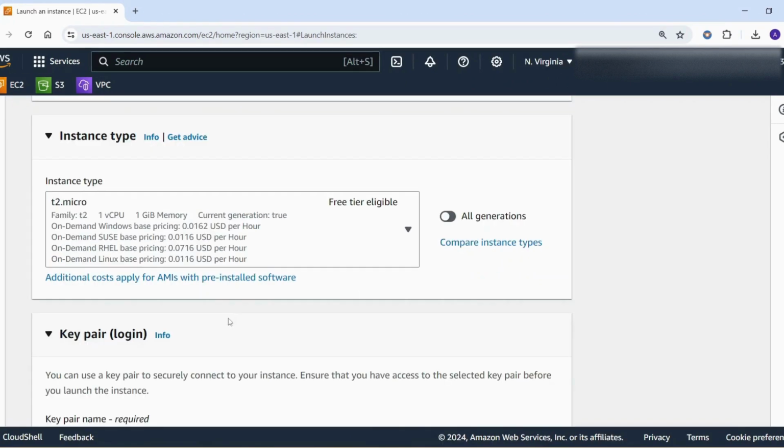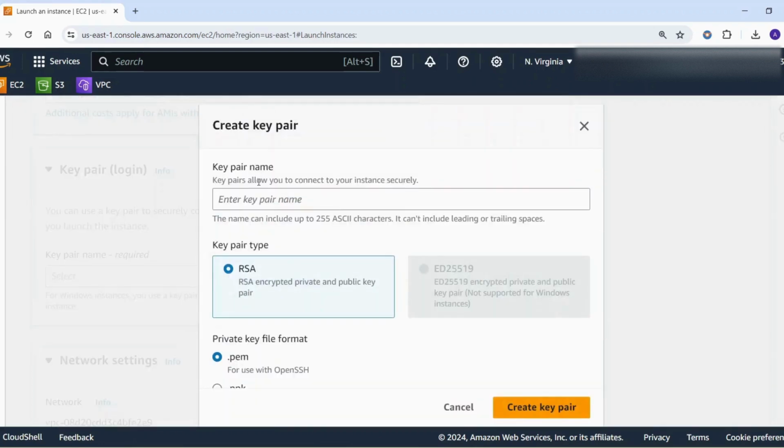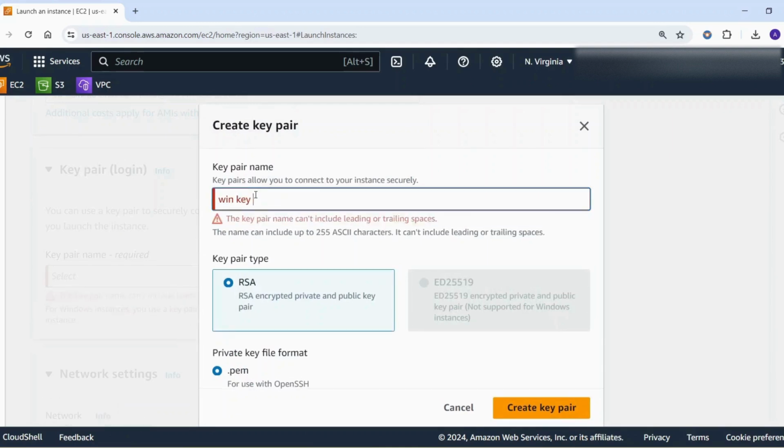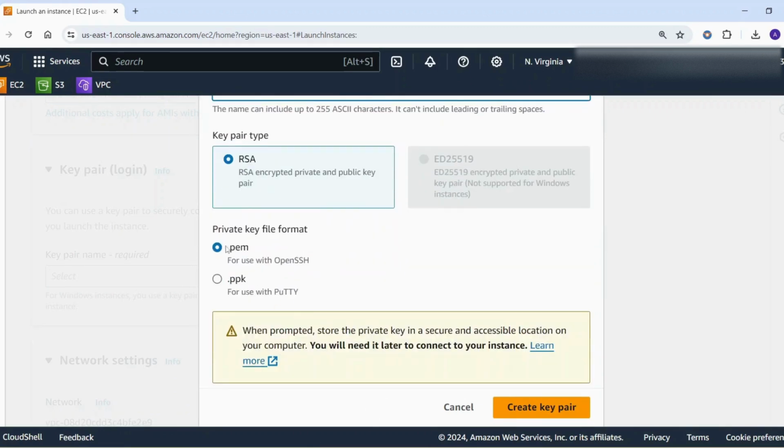Now for the instance type we will select T2.micro. It's already free tier eligible. Here we will get one virtual CPU and 1 GB of memory. Now for the key pair login, I will create a new key pair for our Windows instance. So I'll say Windows key pair and we will be selecting .pem as it is, and we'll click on create key pair.